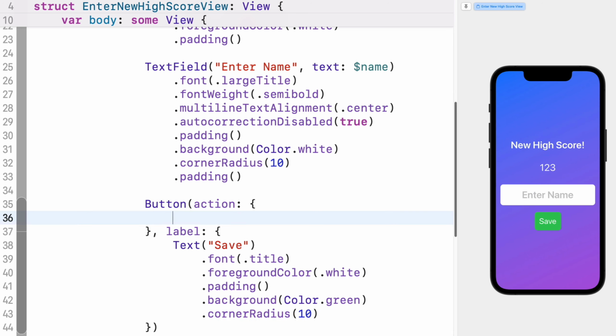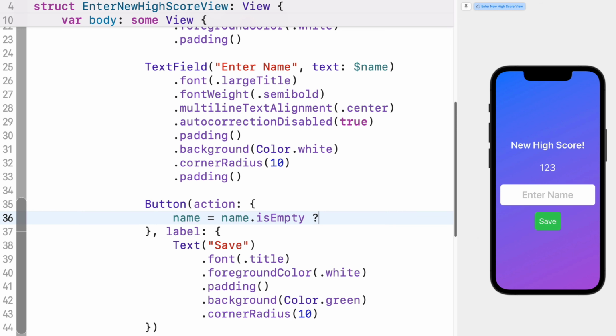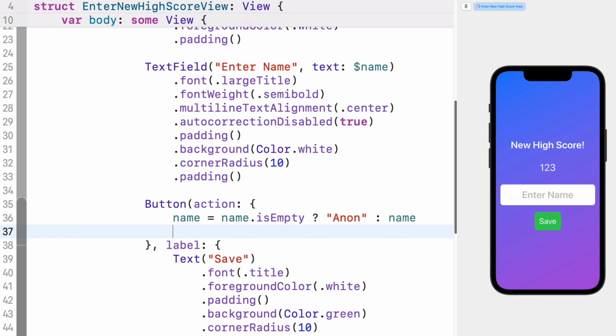So let's do something. So first of all, let's change the name to the following. So if name is empty, then I decided that I want it to be anon, as in shorthand for anonymous. And if you don't like that, then of course, do something else. That's fine. Maybe I shouldn't do anon here. Maybe I should do it when I actually add the high score in the view model. But I just decided that we won't have empty names in high score. So if the player doesn't enter a name, they're known as anonymous.